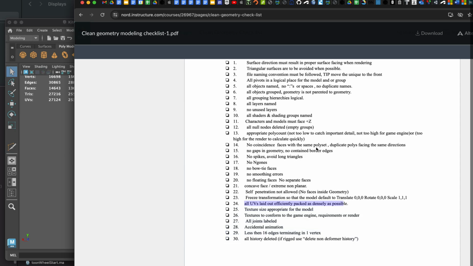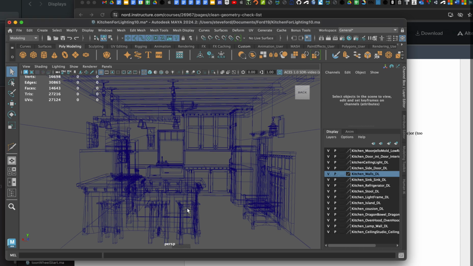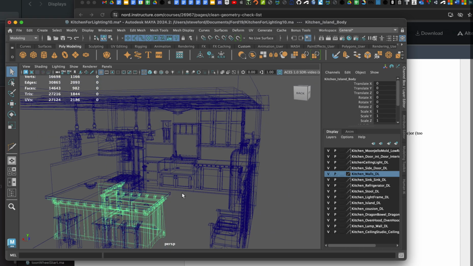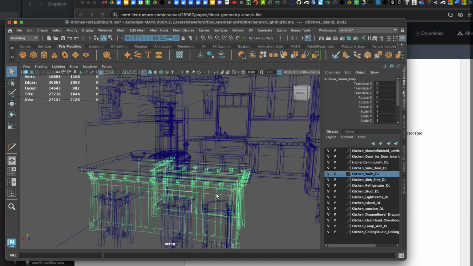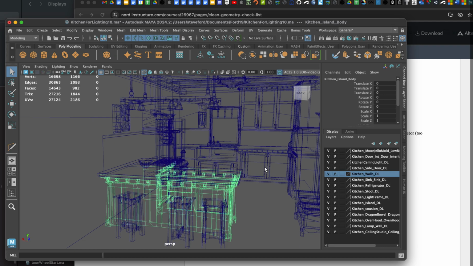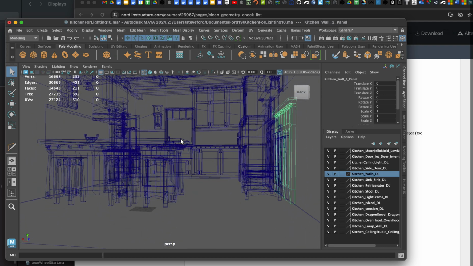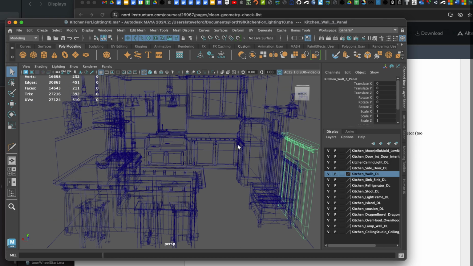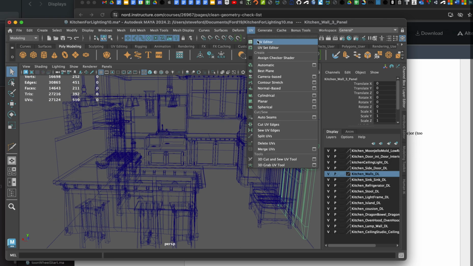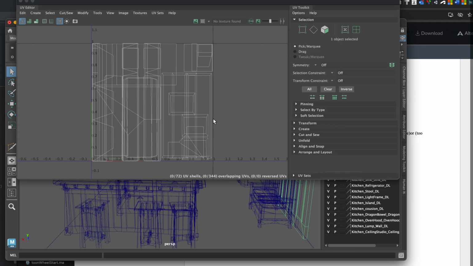UV layout as efficiently as possible. Why bring texture into the game engine if you're not going to use it? Why bring pixels in if you're going to then throw them away? If I grab this wall unit and we look at its UVs, there are various correct ways to lay out your UVs.